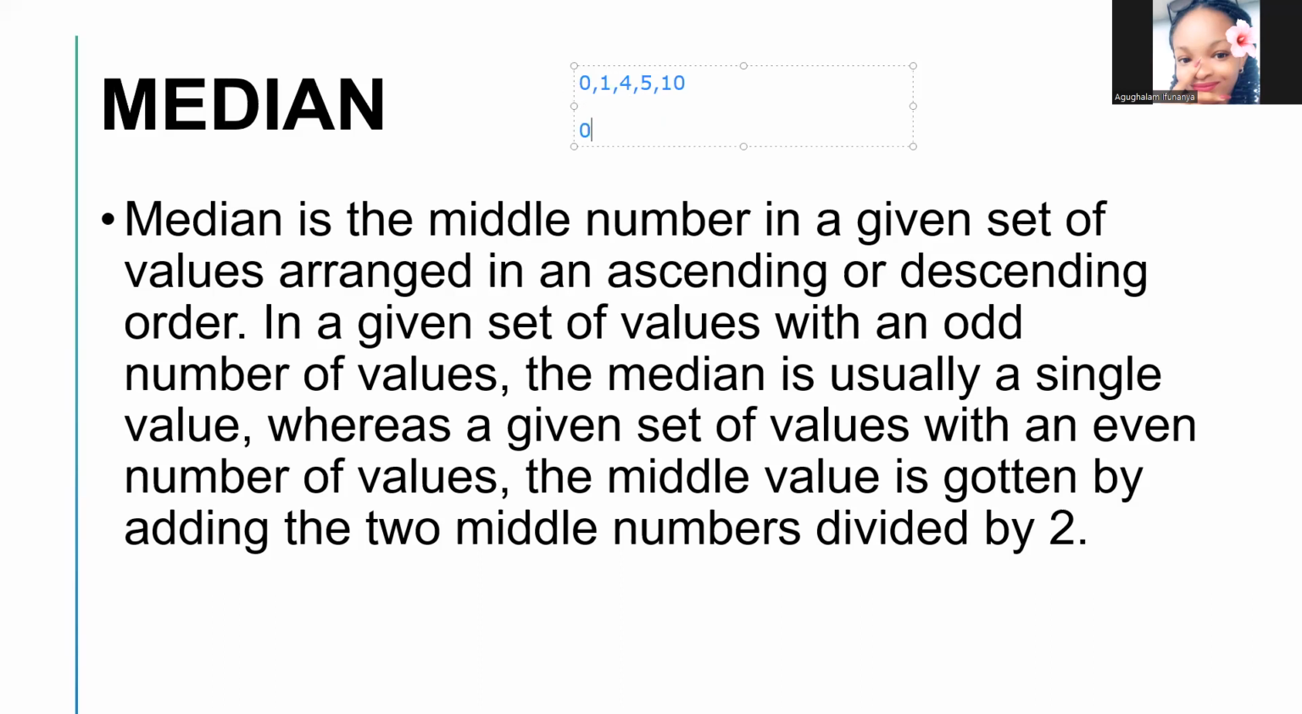Let's take another example: 0, 1, 4, 5, 7, 10. The number of values here is 6. So our middle numbers are 4 plus 5, which is 9. 9 divided by 2 equals 4.5. So that is our median value. Two out here, two out here, 4 plus 5 is 9, 9 divided by 2 is 4.5.